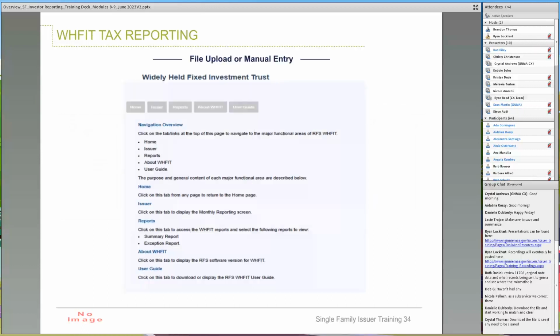You may manually report data under the Issuer tab or use File Upload and select the WIFIT files from the drop-down list. WIFIT module also provides several feedback reports to the data submitted: summary, exception, summary and detail compliance, and a late submission report. Once you've reported data through RFS, you must continue to report using RFS.